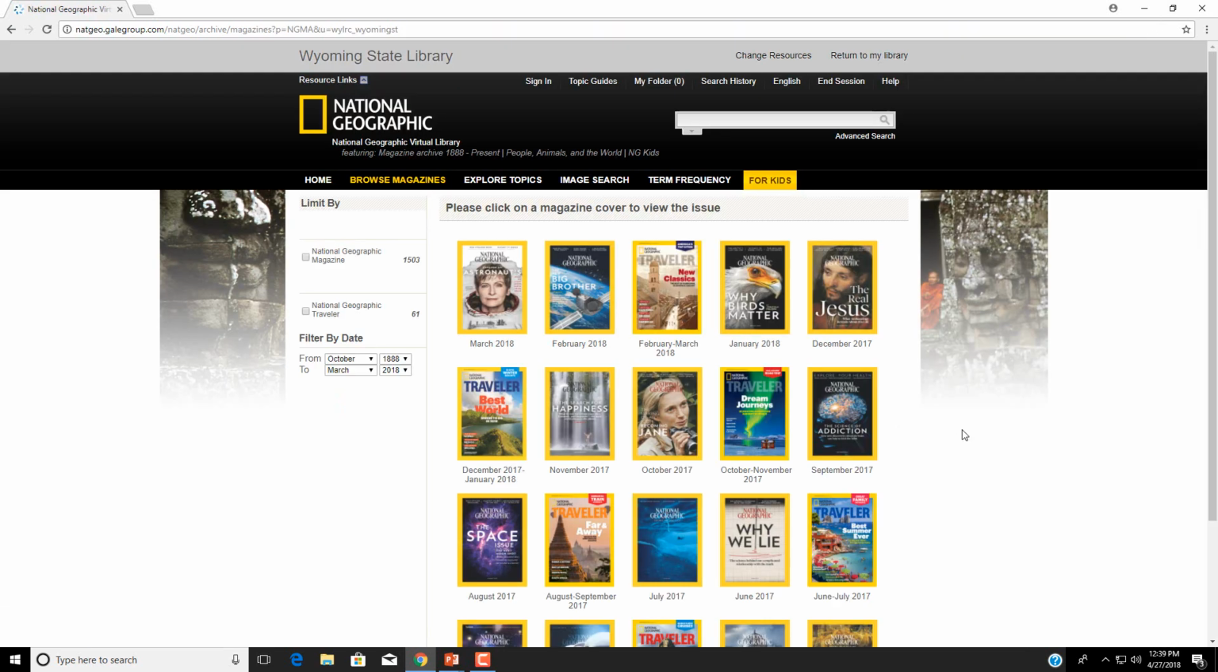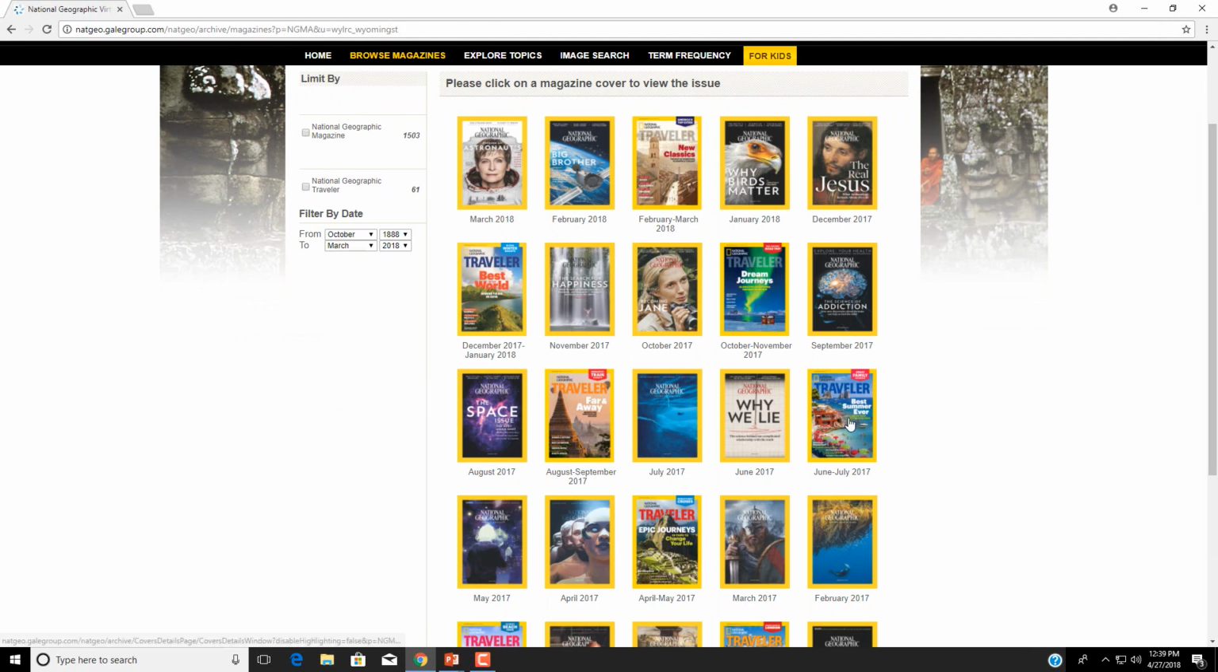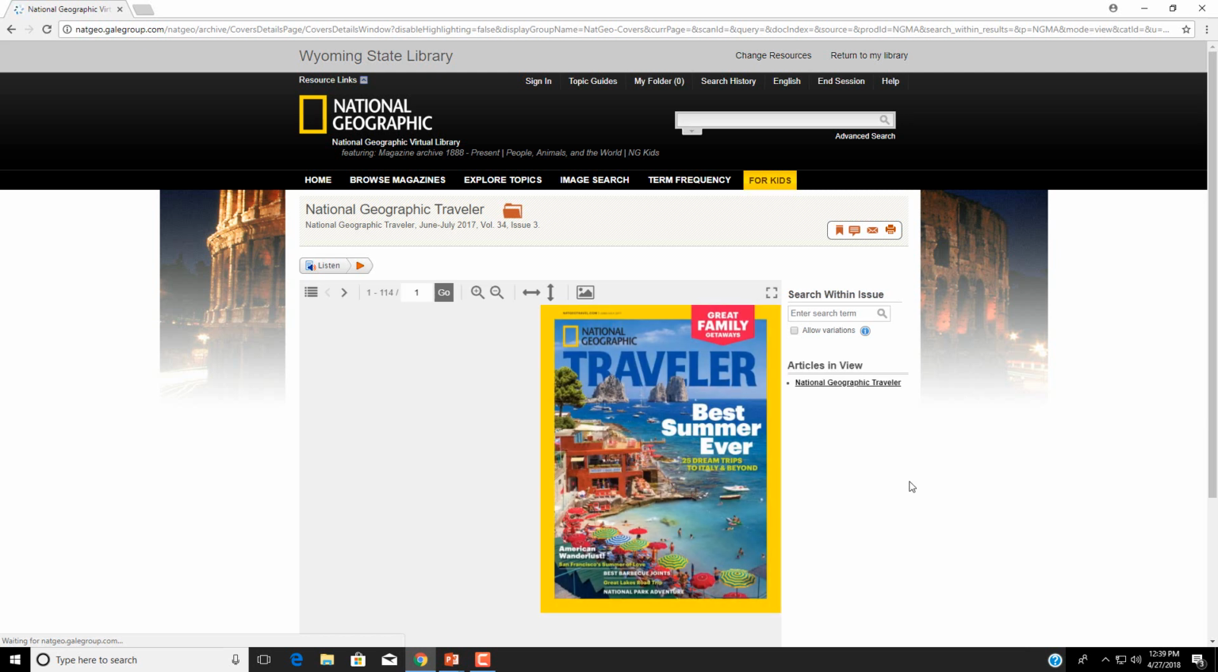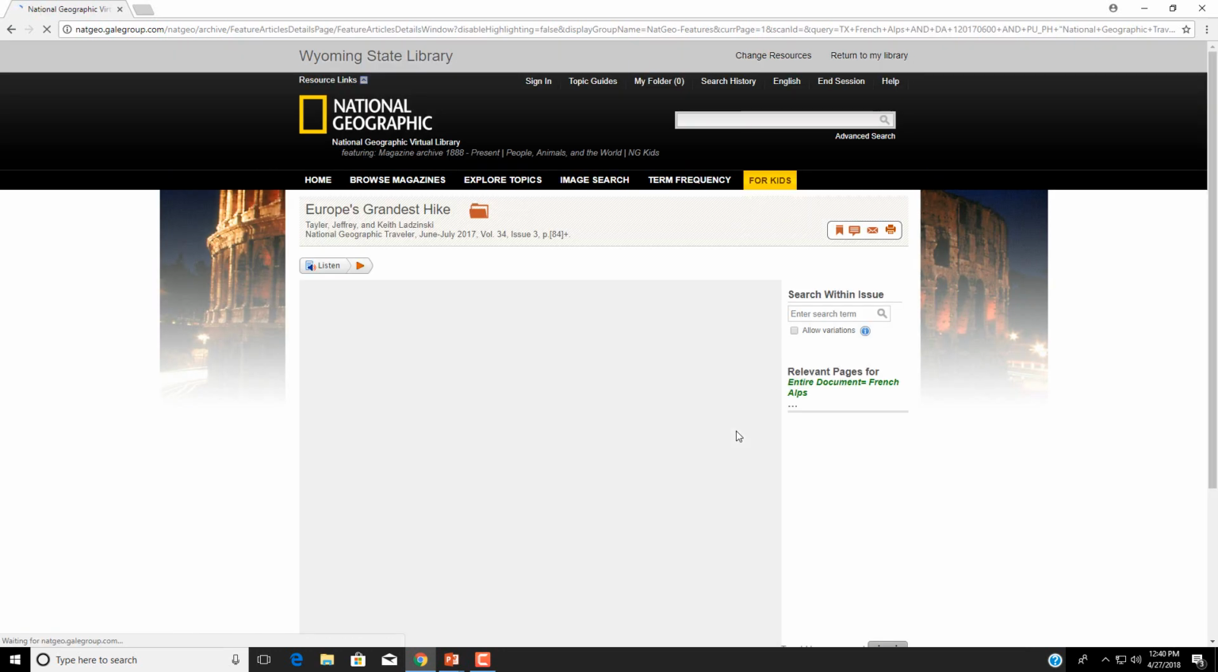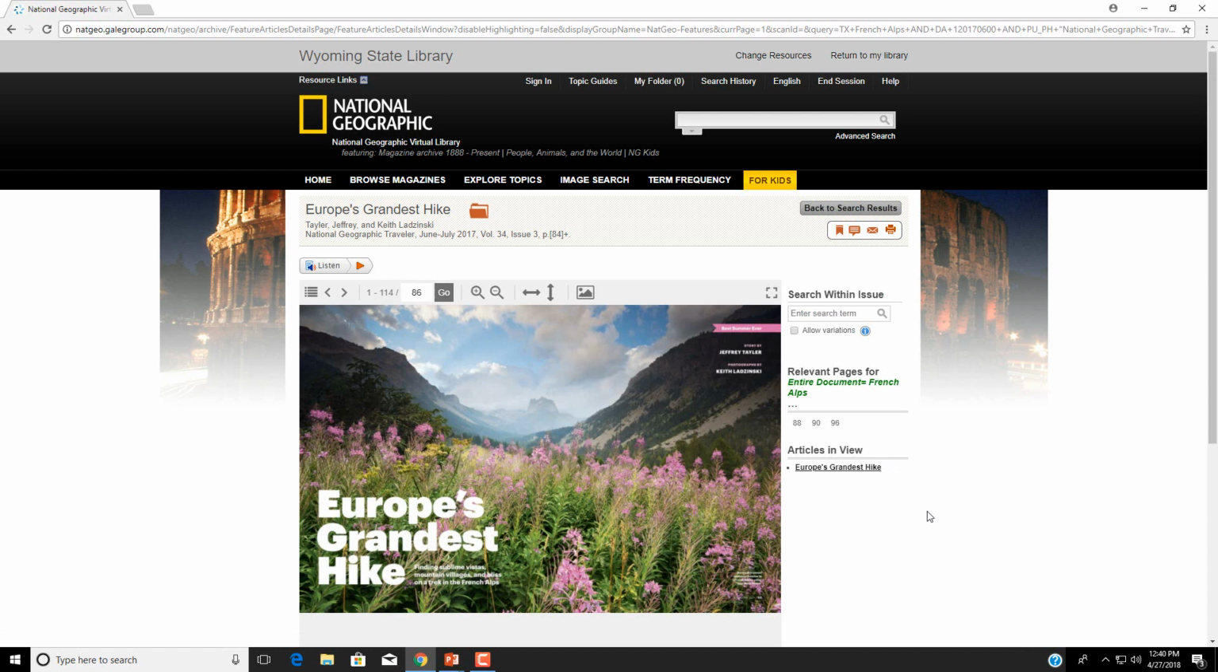Let's take a look at National Geographic Traveler, and I'm going to select this issue, Best Summer Ever, and use the search within this issue instead of, on the left, the table of contents. So I'm going to search French Alps. And here's the article that includes my search term, French Alps, within my June-July 2017 issue of National Geographic Traveler.